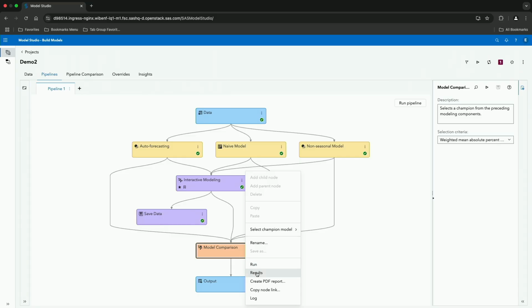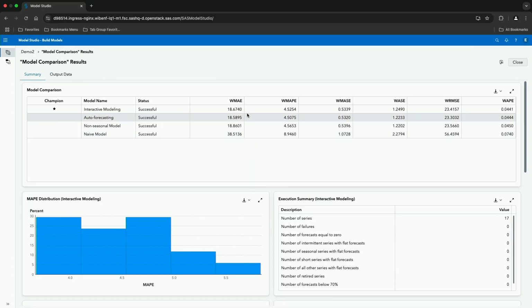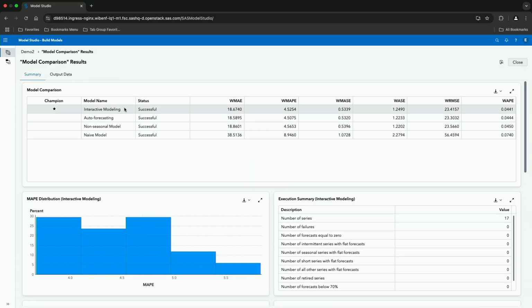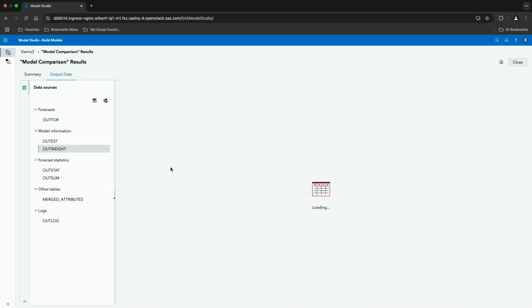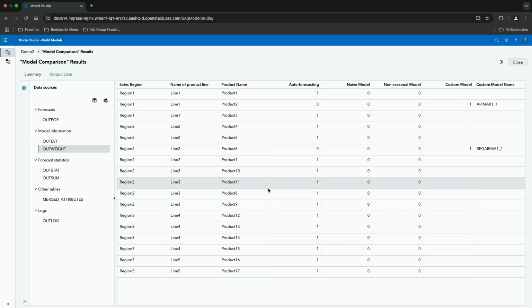So I can right-click and view the results of the model comparison node, and we'll see that the interactive modeling node is the champion, along with some summary data of the pipeline. We can also go to output data here, go to outweight, and this is another place that you can view the same information about which models and series were chosen as champion.